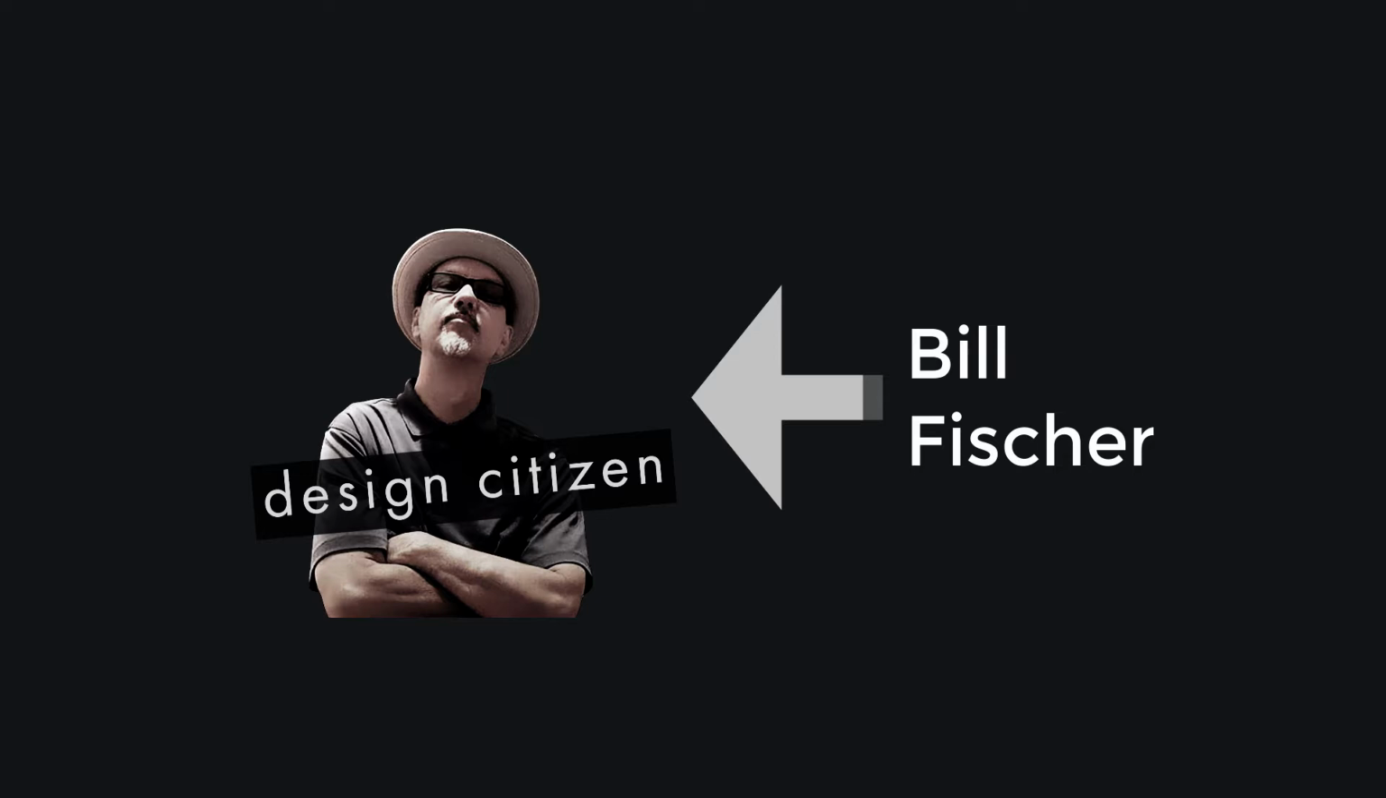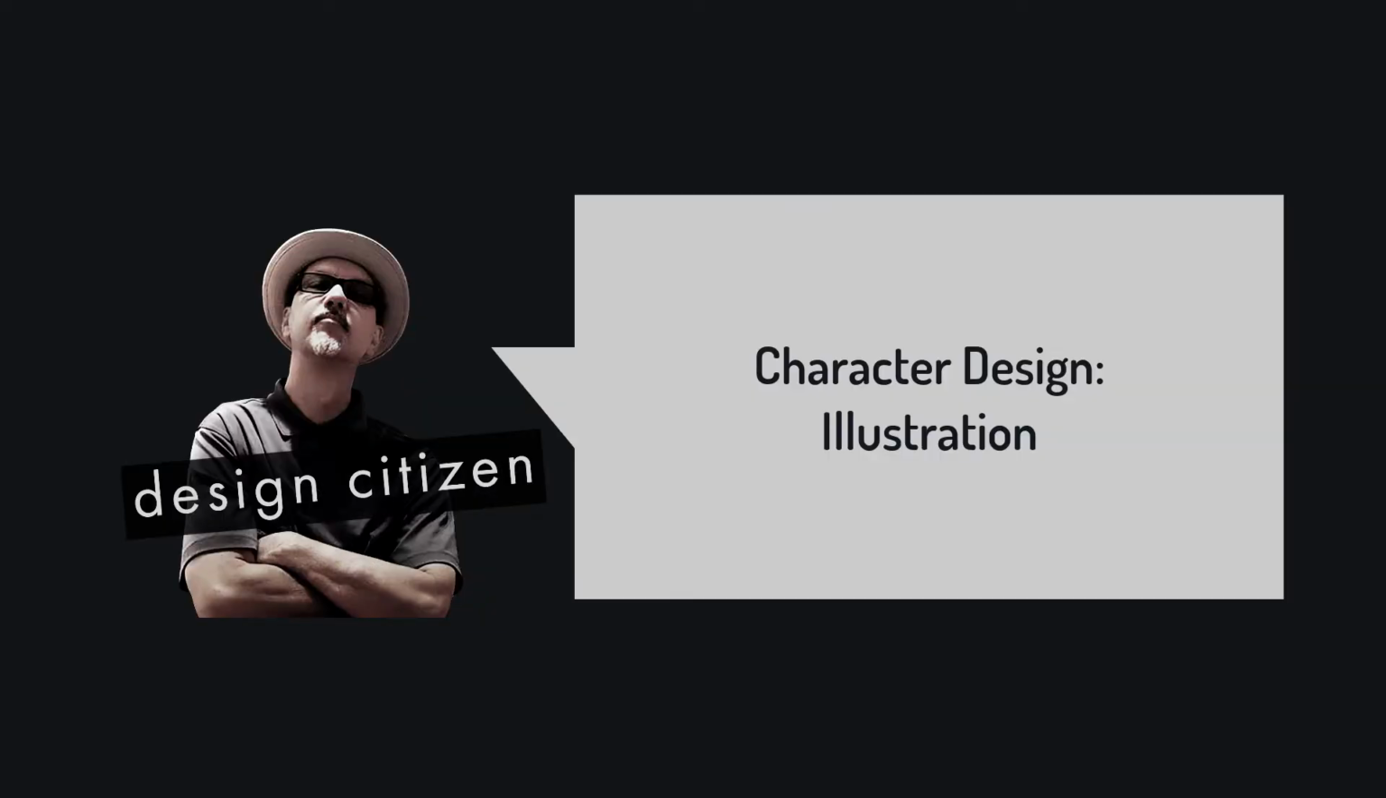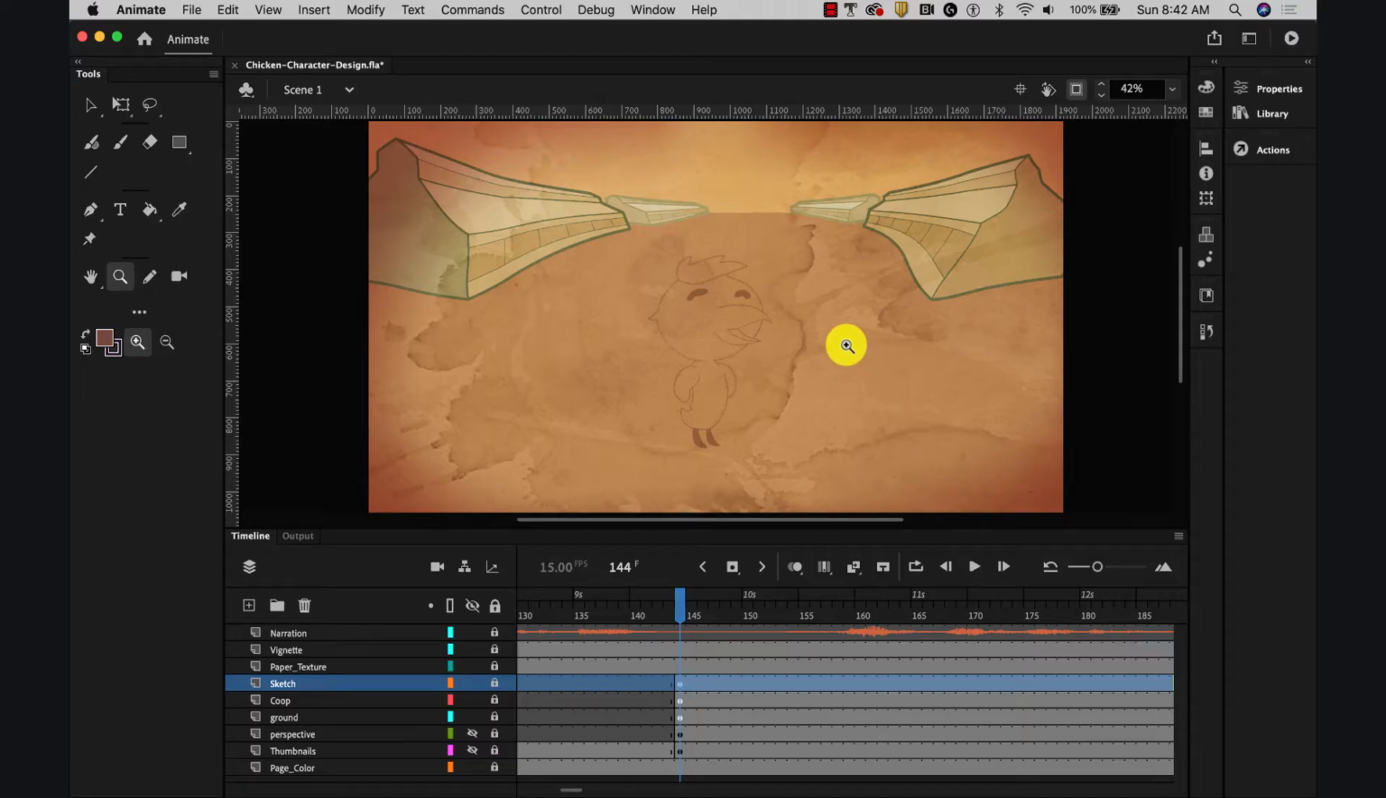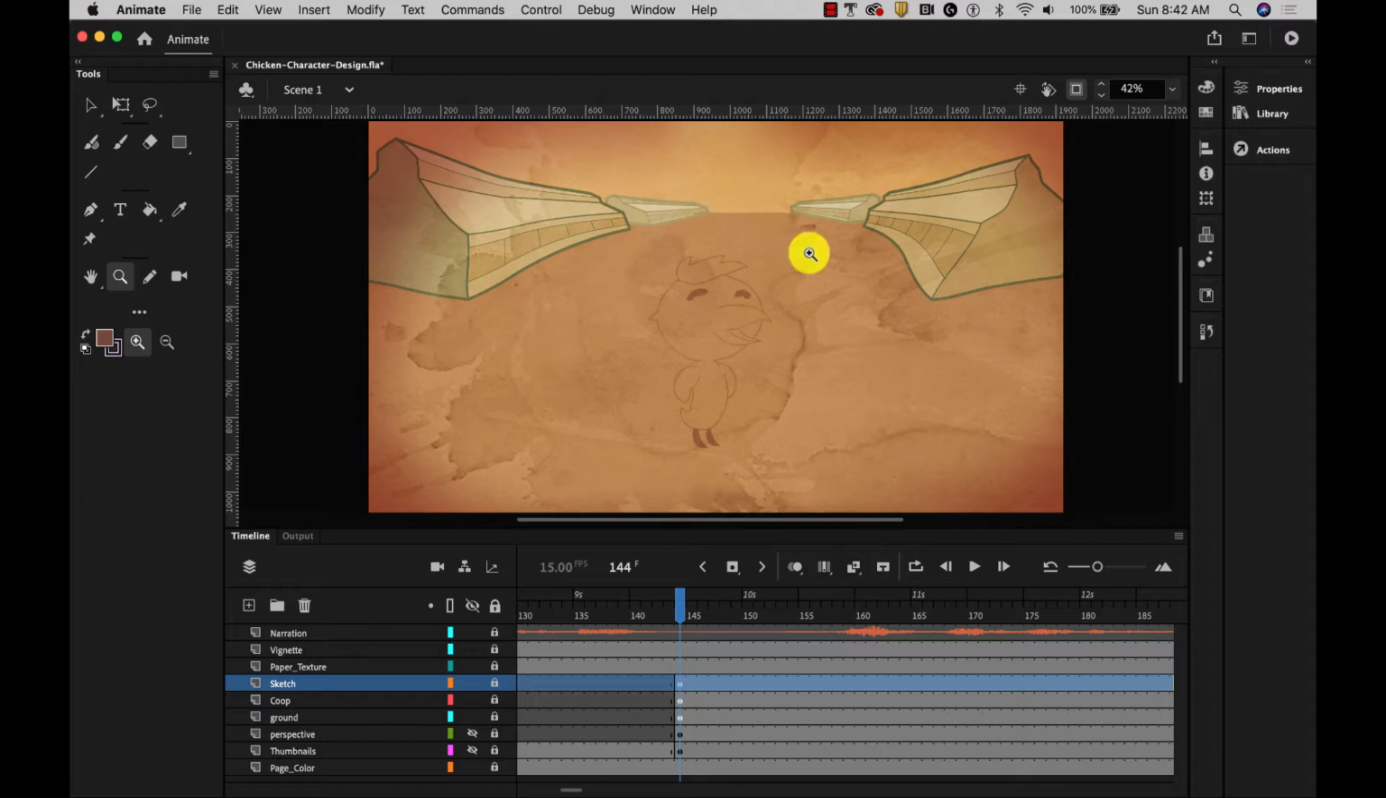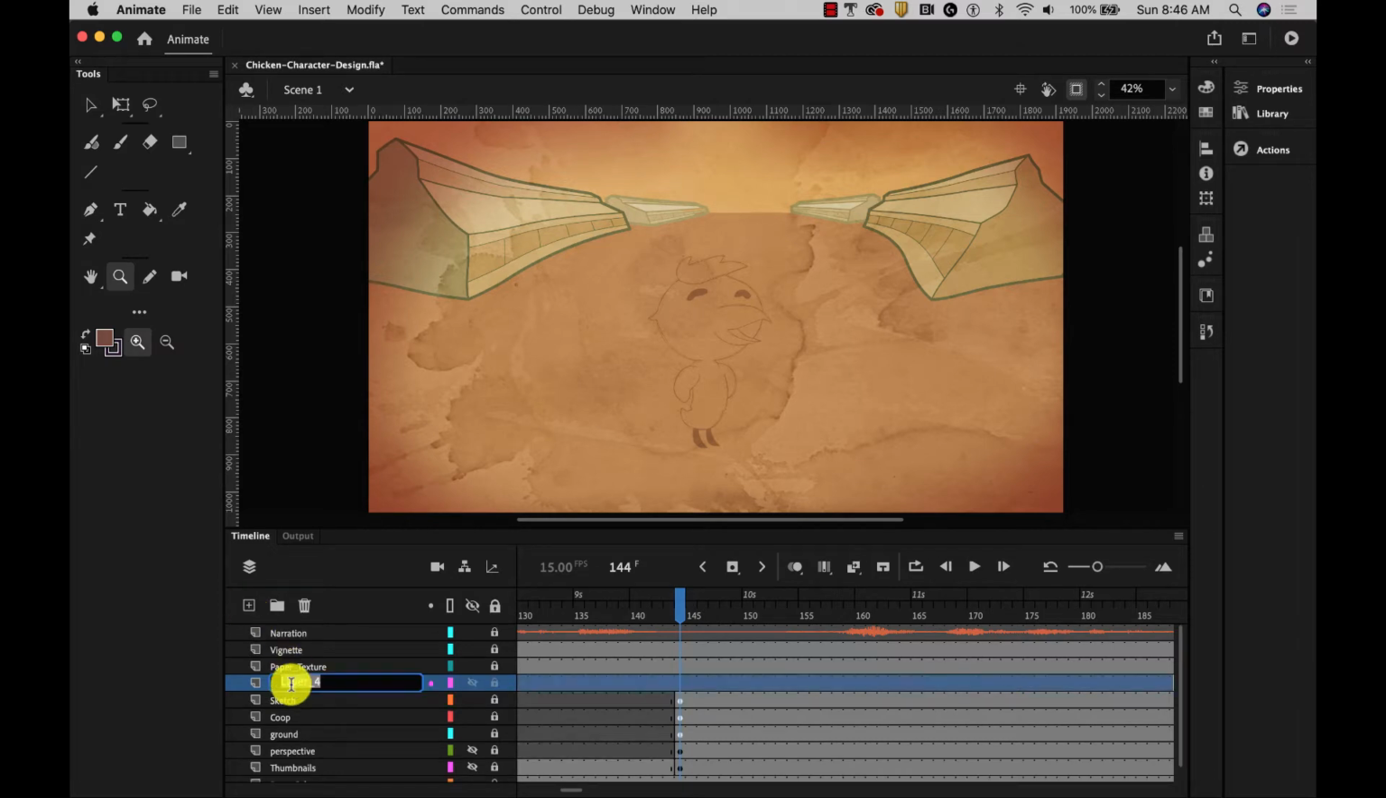This demo covers character illustration using Adobe Animate. Okay, you see that I have my sketch in here, and I put that on a layer called Sketch, locked it, and it's in line with all the other layers that I'm creating for this scene. Let's make a new layer. And let's start with the head.